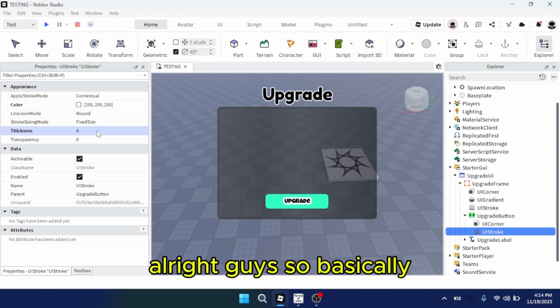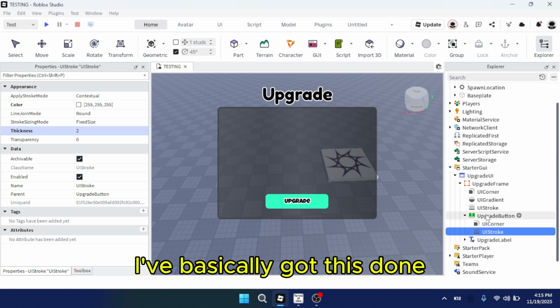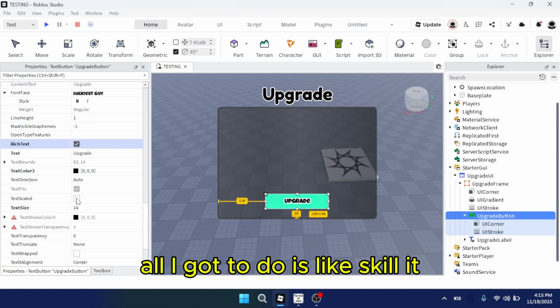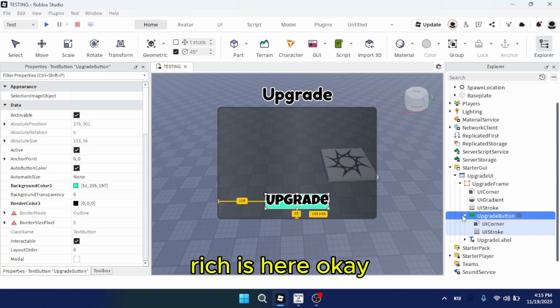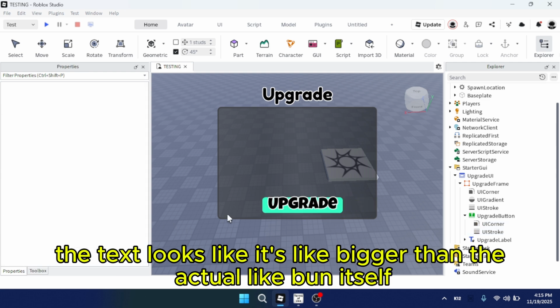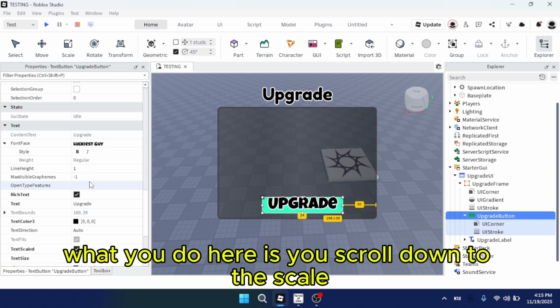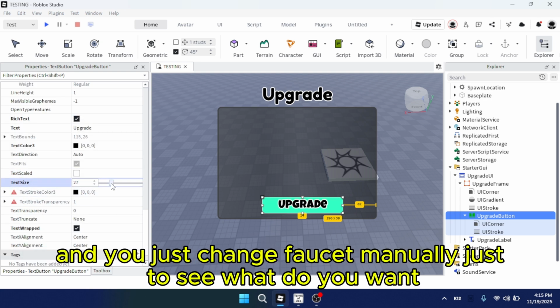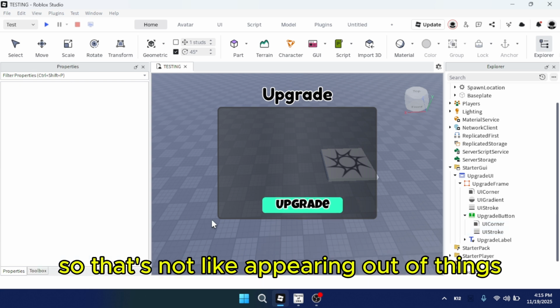Alright guys, so I've basically got this done. I was just doing a little bit to test. All I've got to do is scale it. Okay, so you see right here where the text looks bigger than the actual button itself. What you do here is you scroll down to the scale, you turn that off, and you just change the font size manually to what you want, so it's not appearing out of the button.